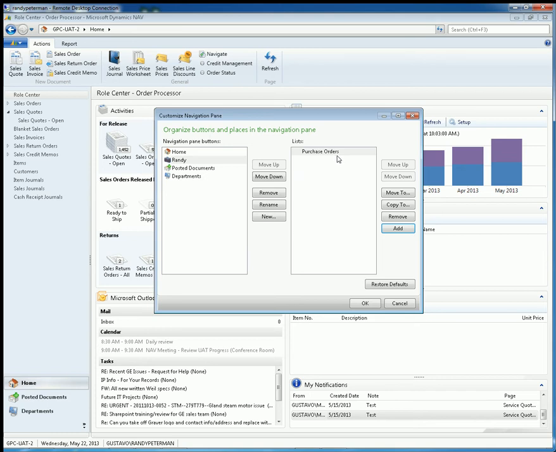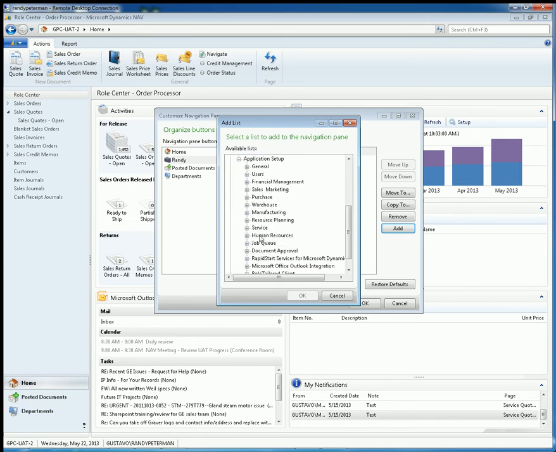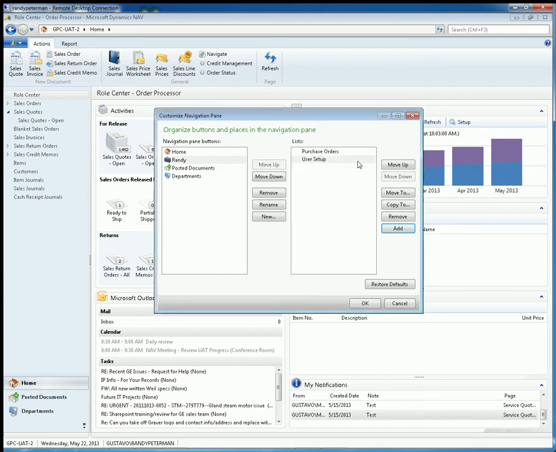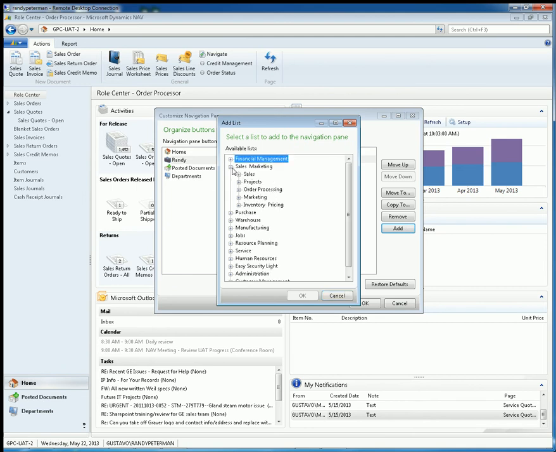So in addition to accessing purchase orders, I'd like to add more stuff. So I go into here. Let's say I need to access administration. I need to access user setup. That's something I do a lot of. So I add that there. And another thing that I happen to do is I work with sales quotes a lot. So I go into sales and marketing, order processing, and sales quotes. I hit OK.